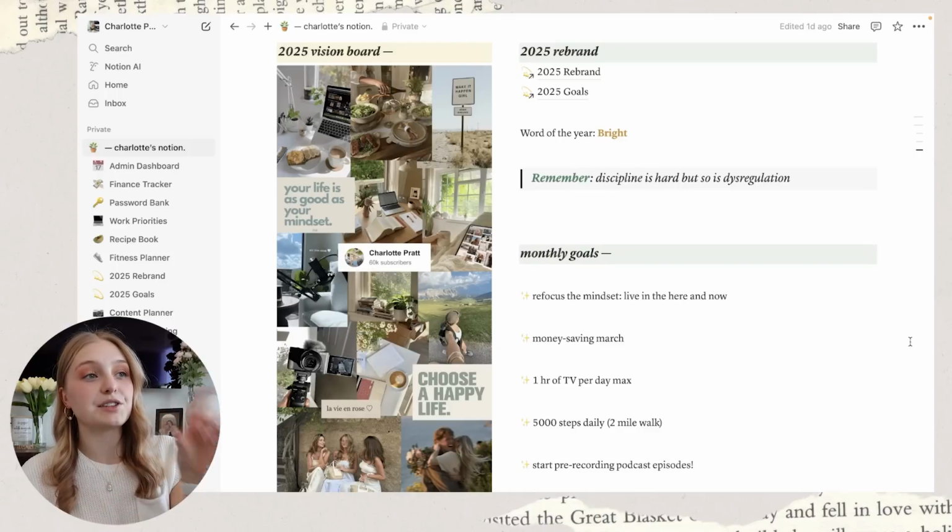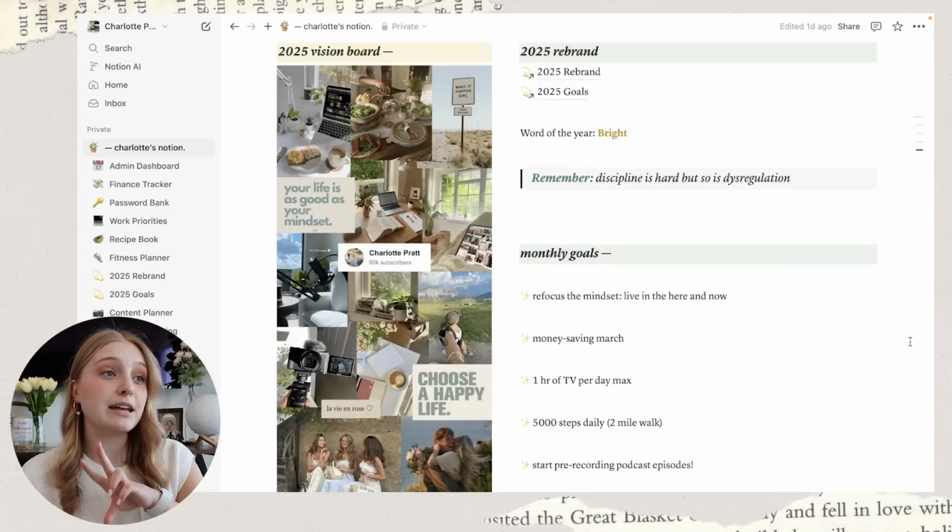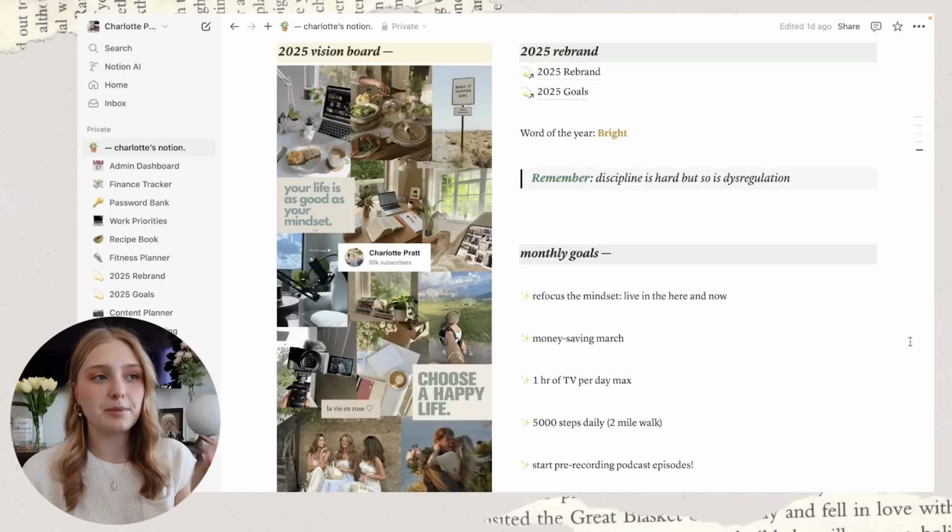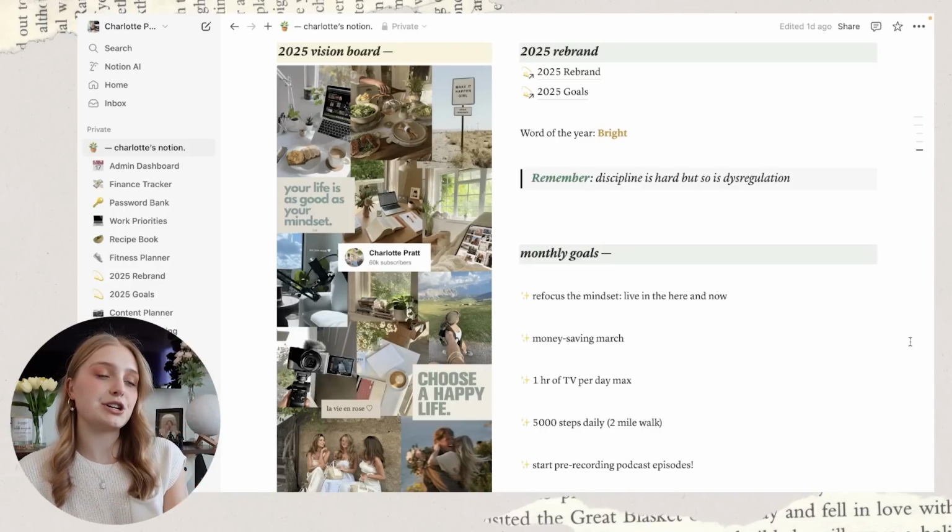On the other side at the top, I have a couple of pages that are linked again. So this is technically the second time they're linked on this dashboard page, but it's okay. That links back to my 2025 rebrand and my 2025 goals. It has my word of the year, which is bright, and my little remember quote that I love that says, "Discipline is hard, but so is dysregulation." And that is so true. So that's just sort of something that I set up at the beginning of the year that I wanted to have on here to carry with me throughout the entire year.